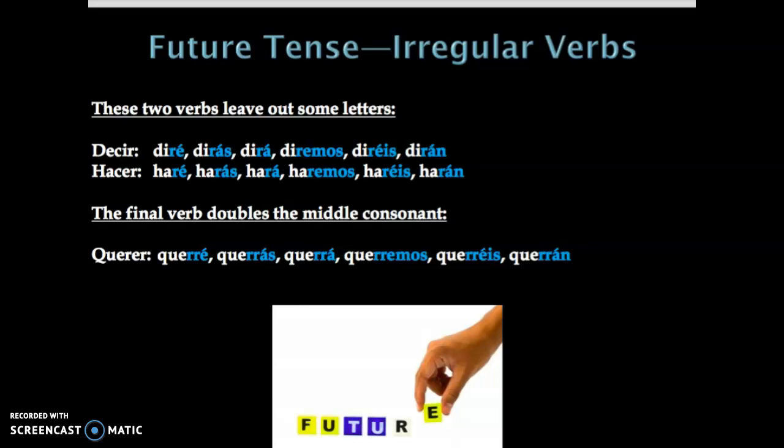Last set that I have for you guys, these irregular verbs. So these ones don't necessarily follow any certain pattern. They just leave out some letters. So decir, your stem is D-I-R. Hacer, it is going to be H-A-R. The final one we have is your verb querer. This one, your middle consonant doubles. So our new stem for querer is going to be Q-U-E-R-R. So that is it for the future tense.